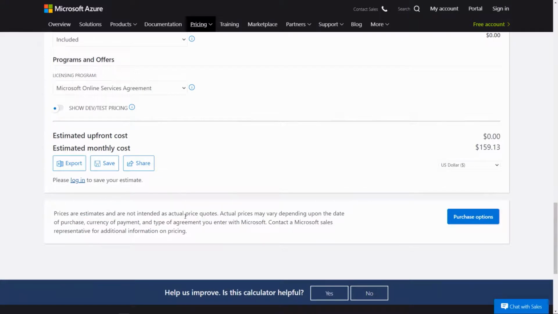It just depends because by day, there could be a change in the service, your currency, and the key thing here, type of agreement. So type of agreement, what does that mean? Customer type. Are you web direct? Are you enterprise?